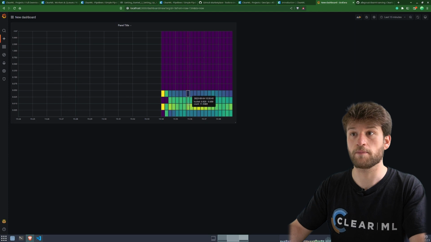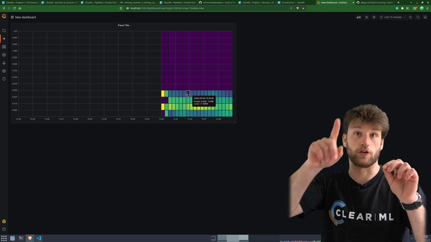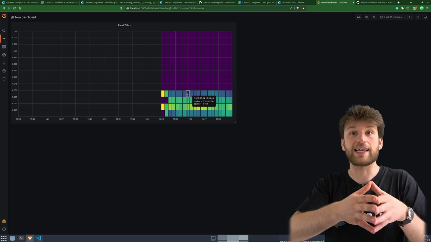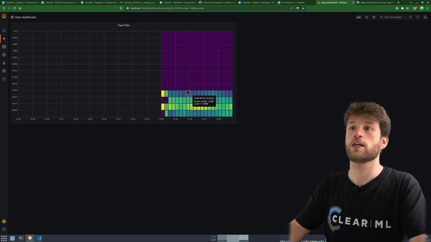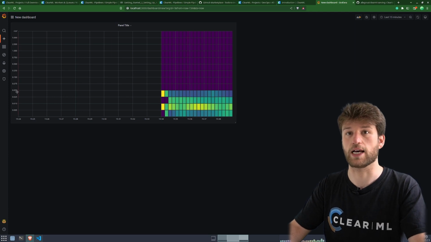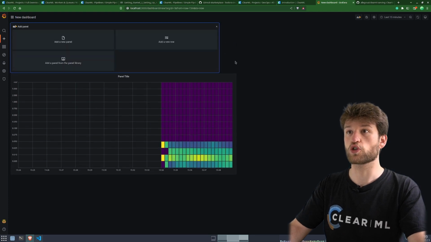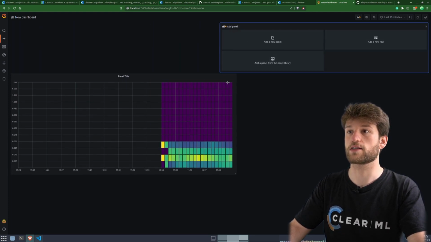For every column, you have a specific timestamp, which is a single minute, and then you have the distribution of the latency within that minute on this column right here. So this is, for example, 37%, this is 20%, and 30%, and 11% is only in the last 0.050 latency. So this is usually what is being used for latency analysis.